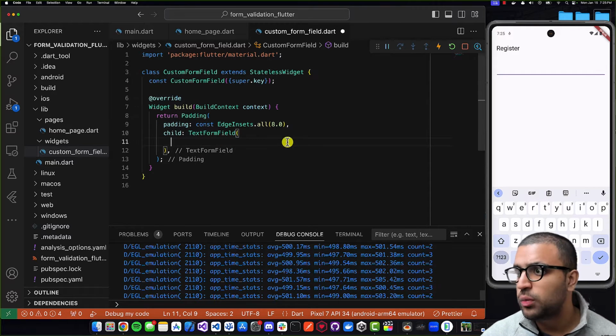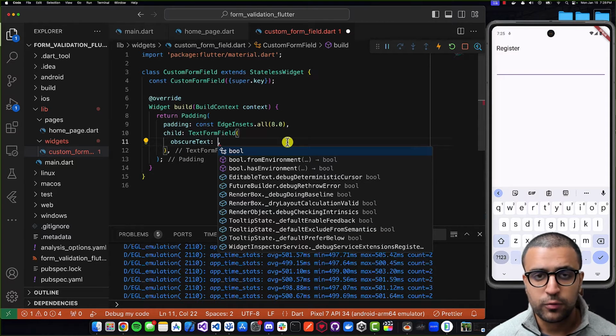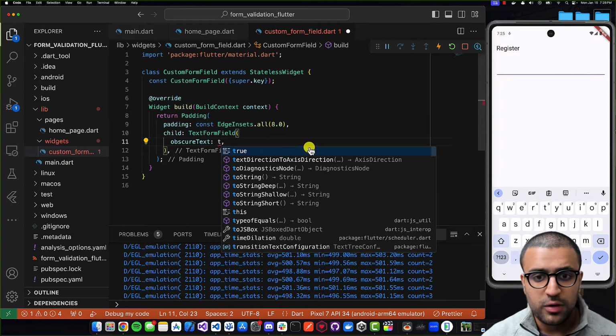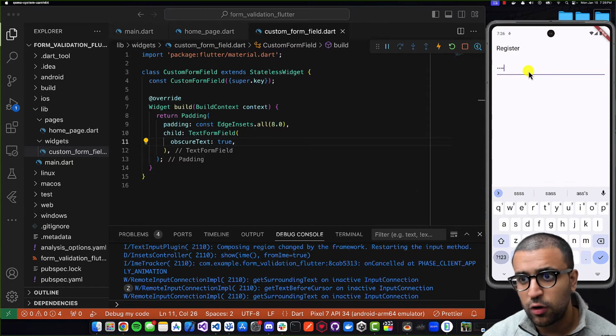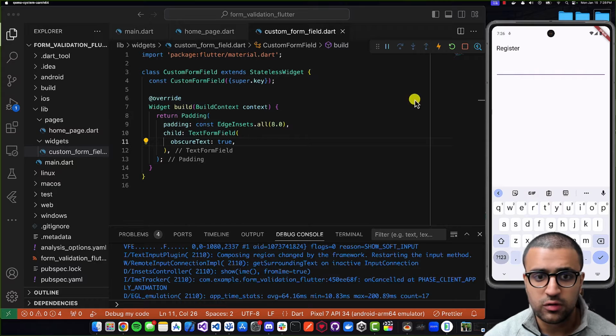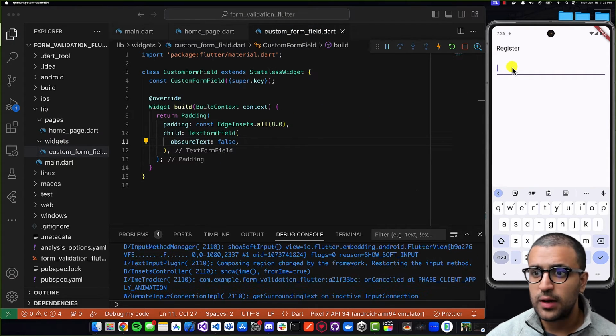So for that, firstly, I'm going to be defining whether the text form field is going to allow us to obscure text. What obscure text basically means is that it's going to hide the input on the actual form field. So if obscure text is true, then we just see dots. And if this is false, then we can actually see what's typed in.